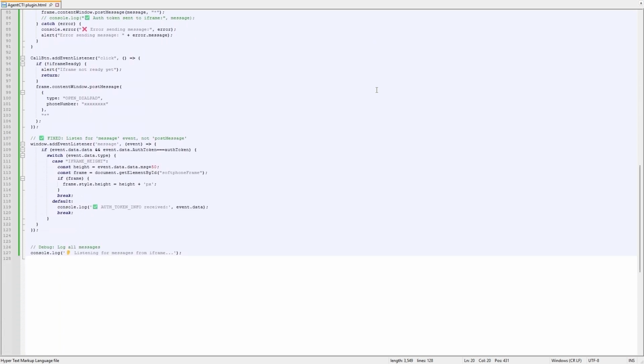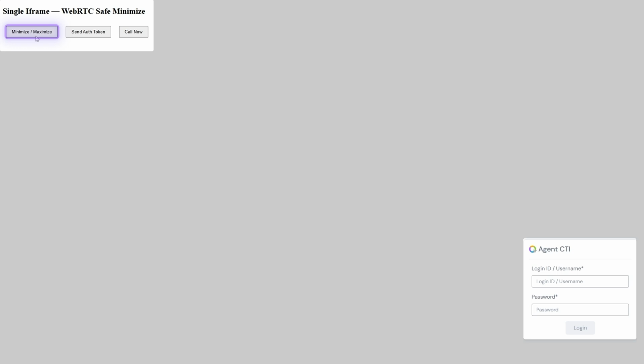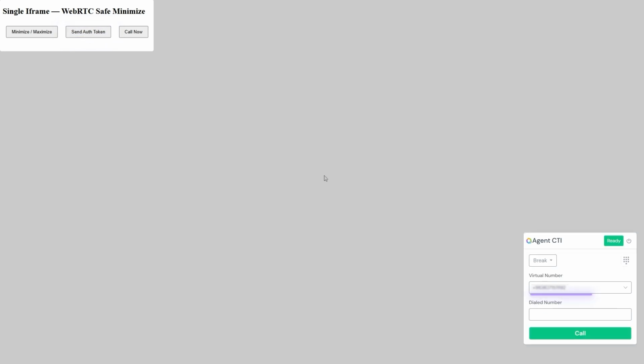When opened, it displays the CTI widget with options to minimize and maximize. With a single click, the authentication token is passed to the CTI and the agent is logged in automatically. The virtual number appears immediately, ready for calling. The HTML also includes an input field where users can enter the number they want to call, and clicking Call Now connects the call through the CTI instantly.